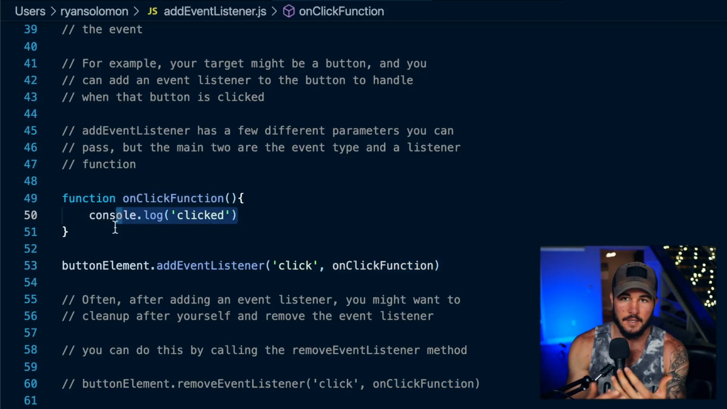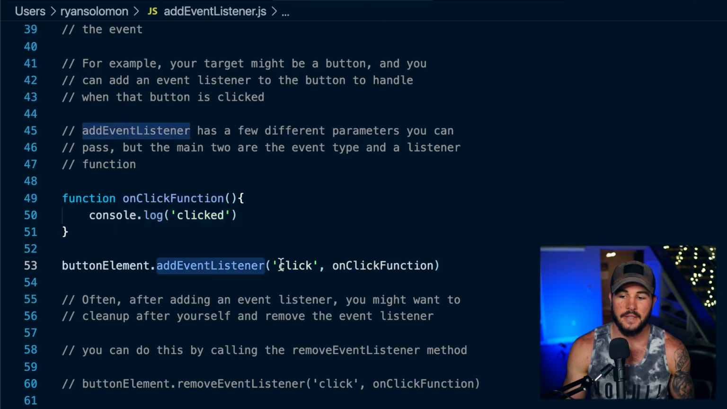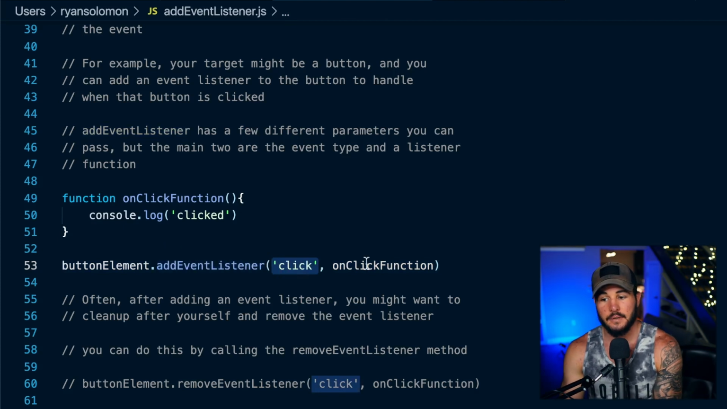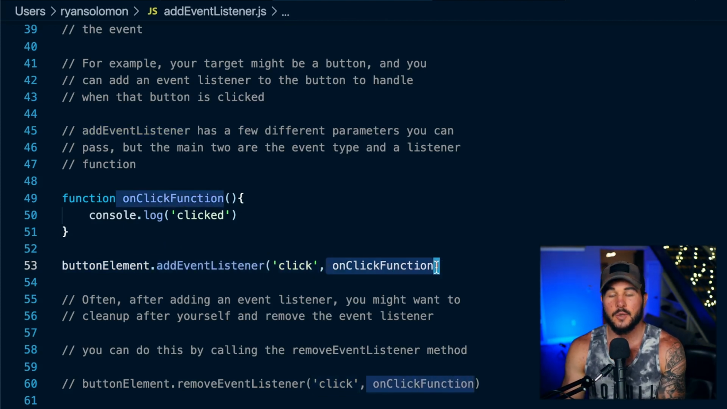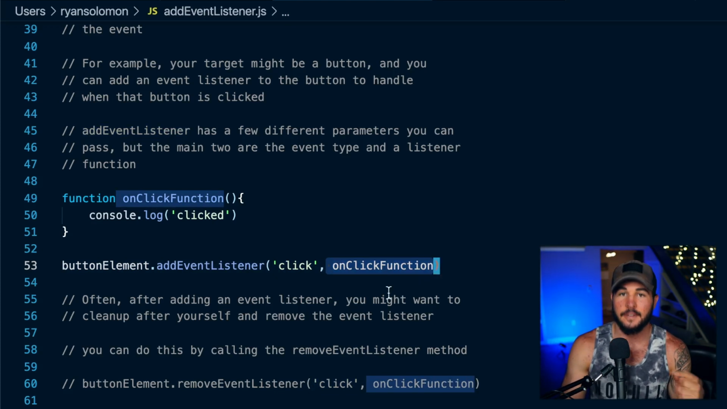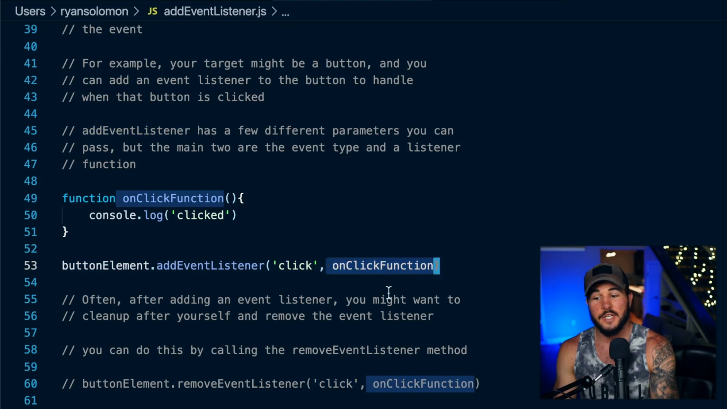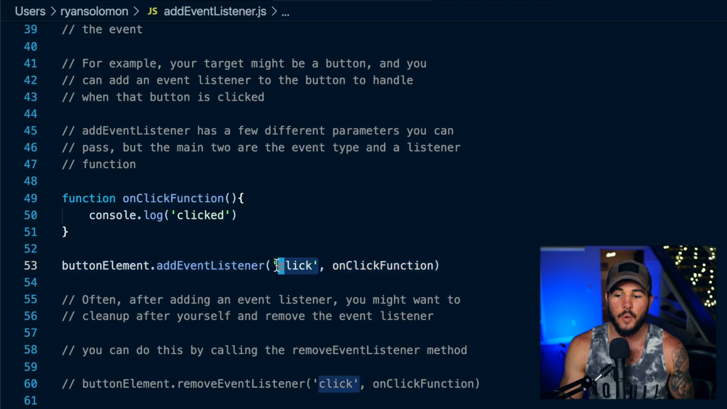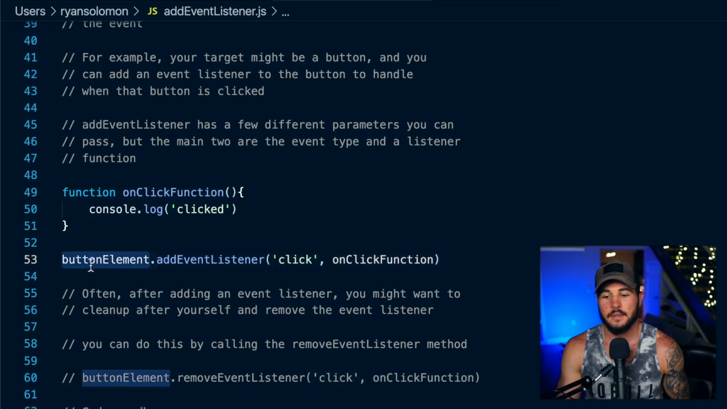So that is the very basics of using the addEventListener. The first argument you pass to the addEventListener method is going to be a string that is the type of event that you want to handle. And then the second argument is going to be a function, or this will also be called a callback function, because it's a function that you pass to another function to then be called at some later date. And this function that you passed will be called whenever this click event occurs on your target element.